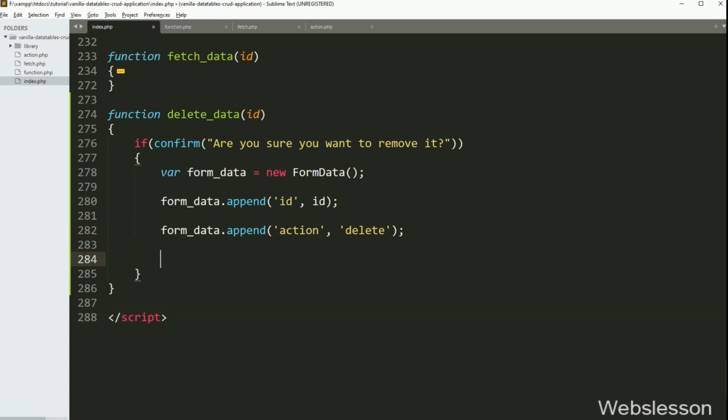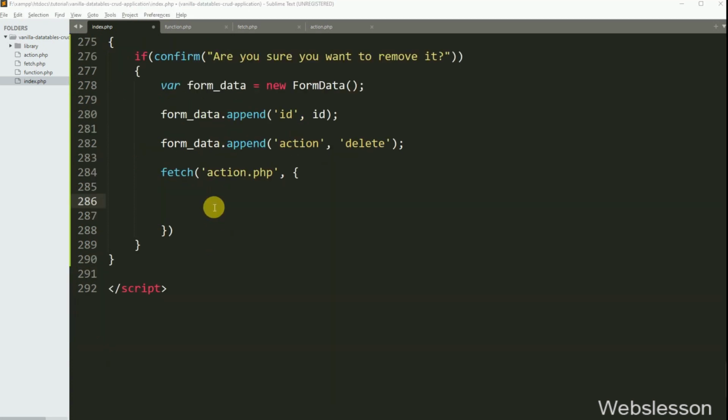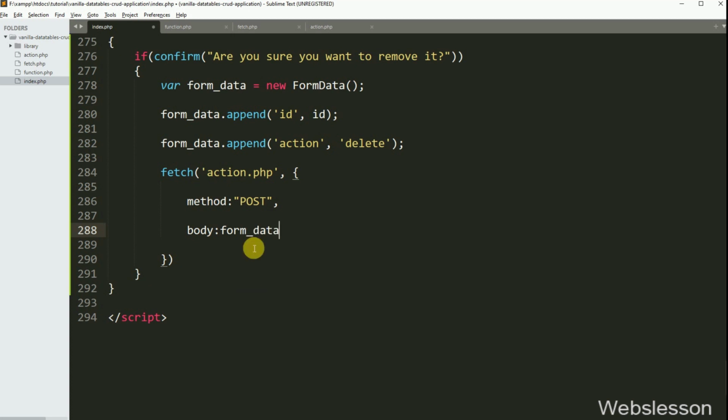Now we have written the fetch API method with two arguments, and in the first argument we have written action.php, so it will send the AJAX request to this file. In the second argument, we have written options. In the first option we have written method, and here we have used the POST method for sending data to the server. In the second option we have written body, and here we have written the formData variable, so this option will send data to the server. Next we have written a then callback function. This function will just receive the HTTP response from the server.